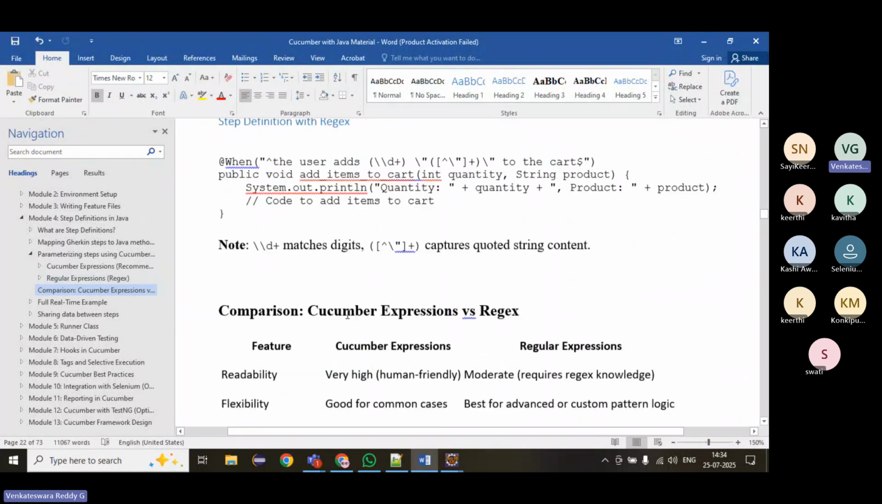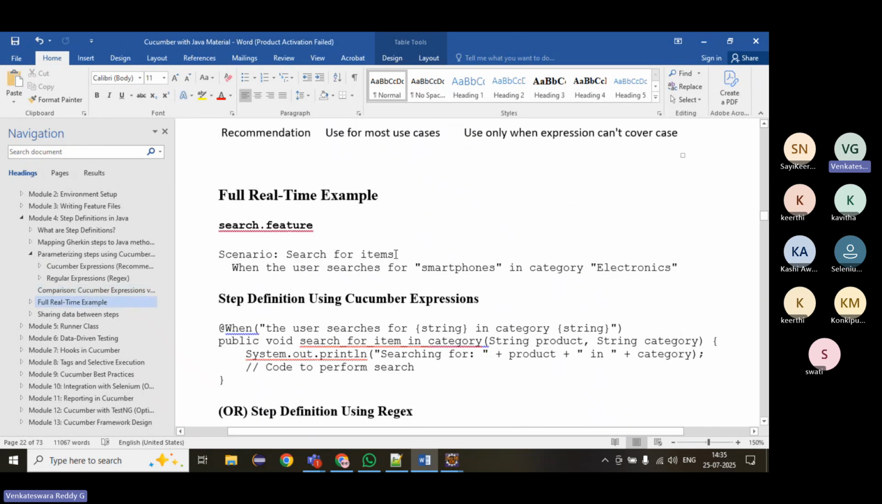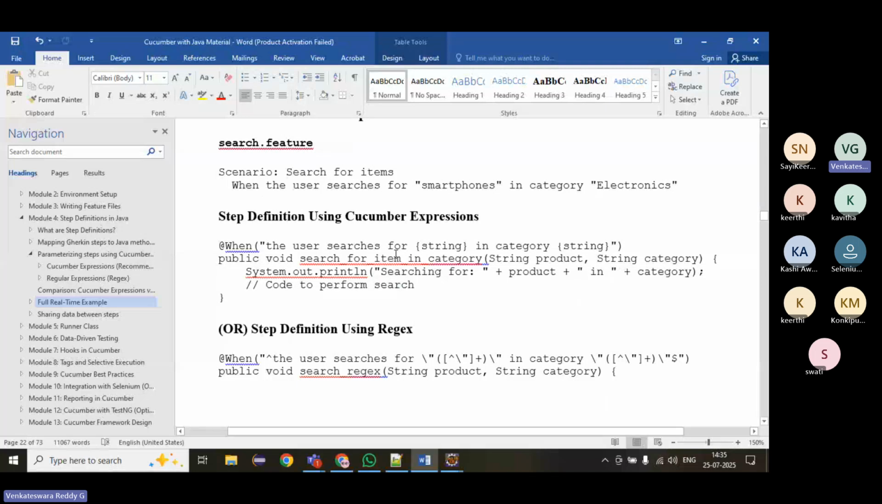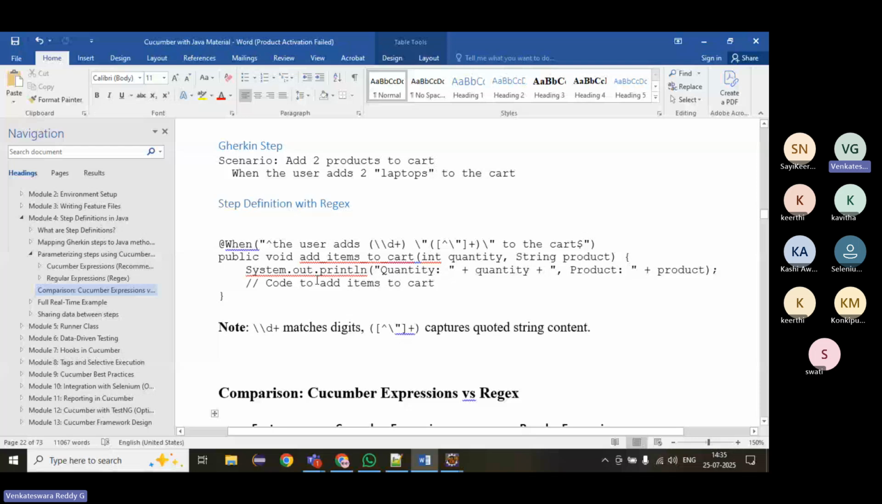What else do we have special? Cucumber expressions are very user friendly, human readable things. But regular expressions are a little harder to understand. If we give a very lengthy regular expression, it is very difficult to read and understand. That's why mostly try to use Cucumber expressions only. If there is any specific scenario, then only we will use regular expression.